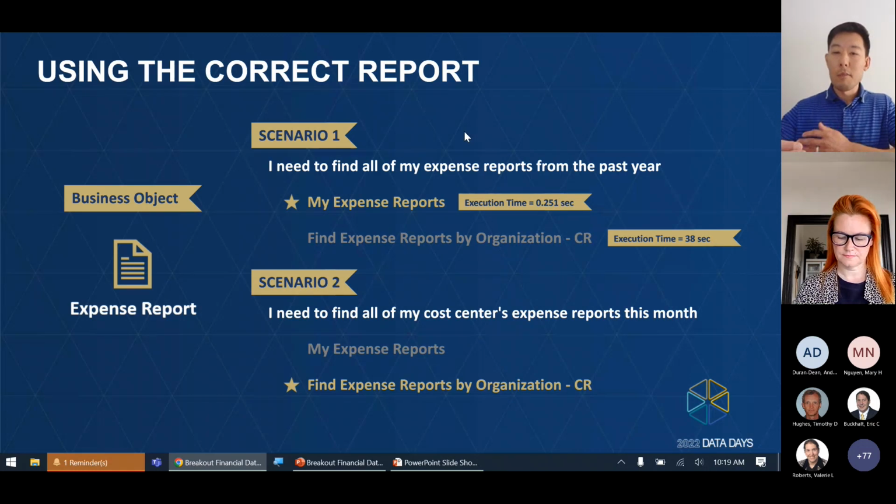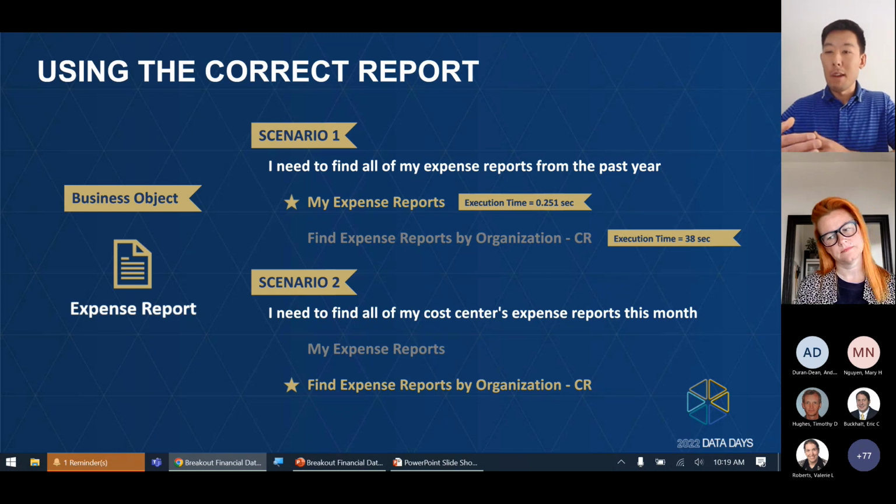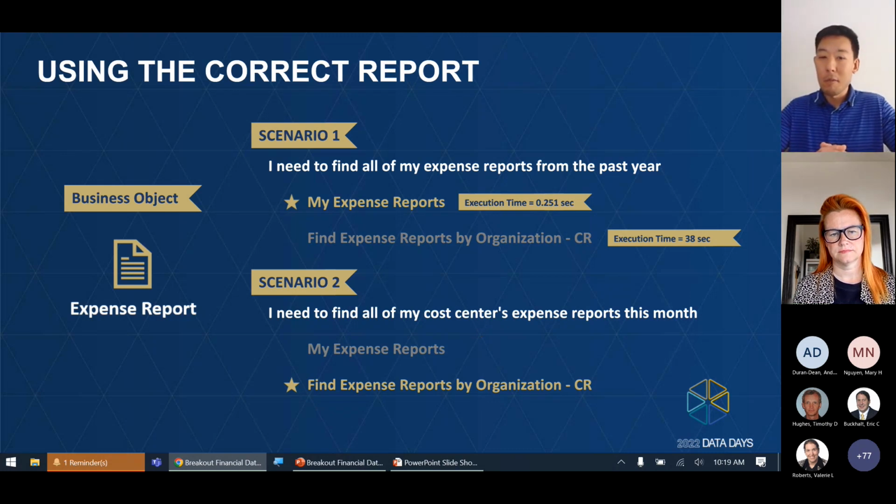And so that's going to result in a much quicker report output time than looking at Find Expense Reports by organization. Because Find Expense Reports by organization, you can put in your employee ID into the payee field, but then what you're telling the system to do is look at all the expense reports that are out there and find mine. So you can see it's some sample execution times. The My Expense Reports runs in less than a second, whereas if you do the same search with a different report, that may take almost half a minute.